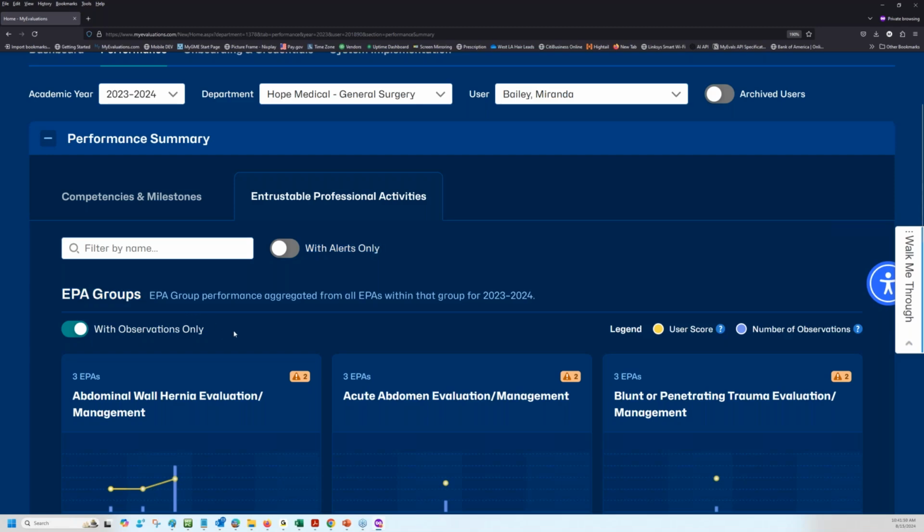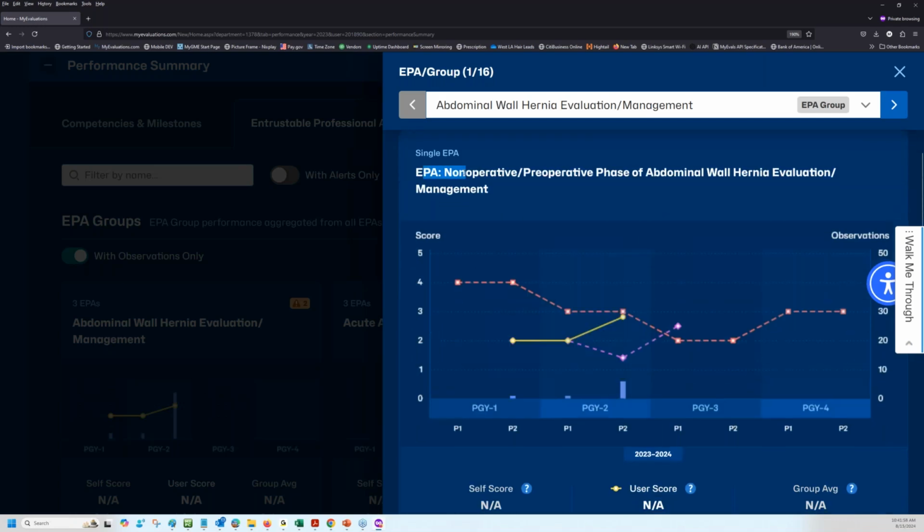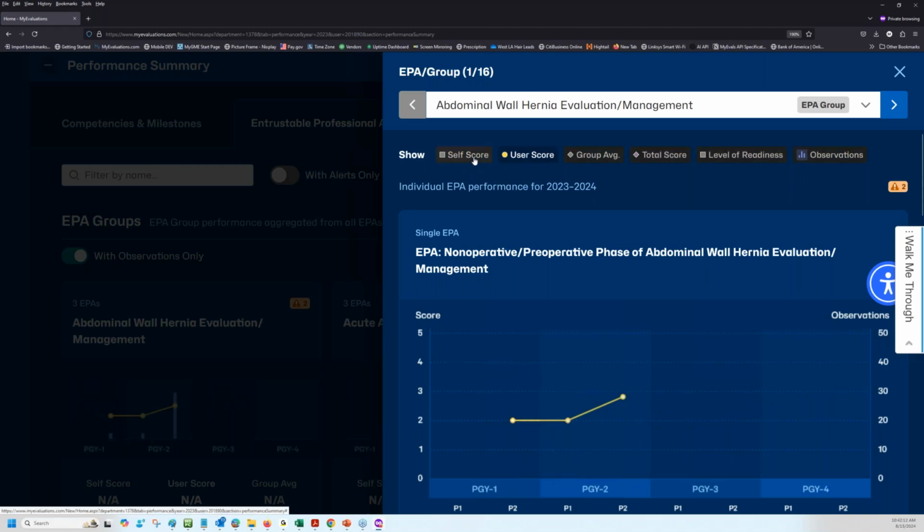If I were to click on this particular EPA group, it would then show me the details. It will show me the non-operative component of the EPA group, and this graphical representation here, you can see the colors here representing what these different graphs are. I can hide all of these for a minute so I can see the user's score over time. I can click on observations.